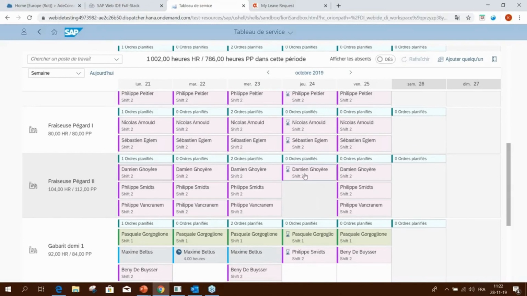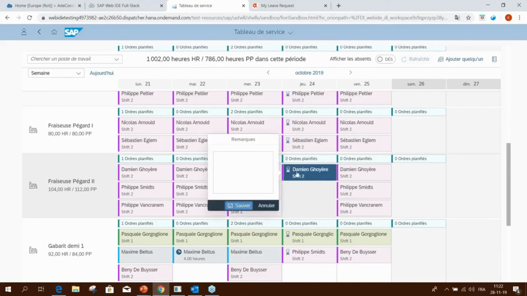Managers can also, if the manager clicks on an appointment box, he can even leave a message to the employee. And this message will be seen on the display screen on entrance of every work center. Let's say, meeting at 10. Click on save.